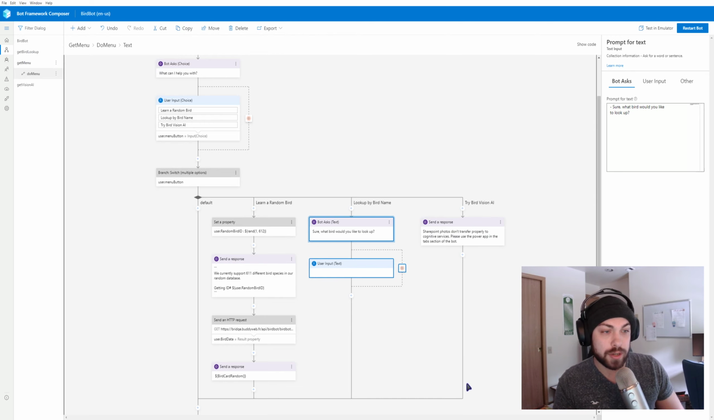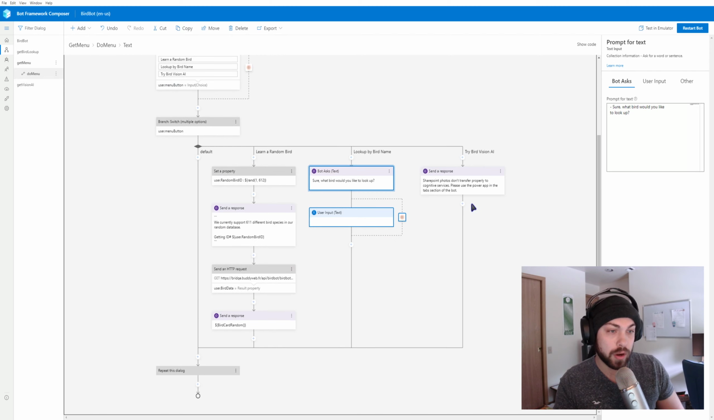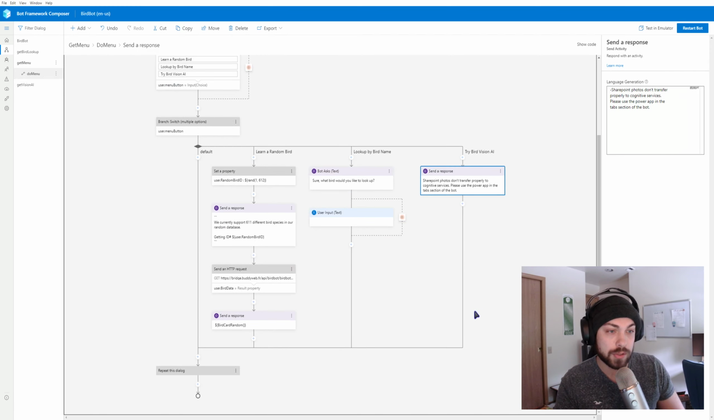And then the Bird Vision API unfortunately doesn't work on Microsoft Teams at the moment because the SharePoint integration with cognitive services doesn't really work very well. It doesn't like SharePoint URLs being used inside of cognitive services. So I've constructed a Power App to work around my cognitive service integration at the moment. There are many ways I can get around it, but that's just the way I want to do it at the moment.